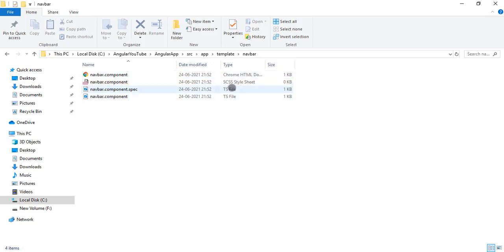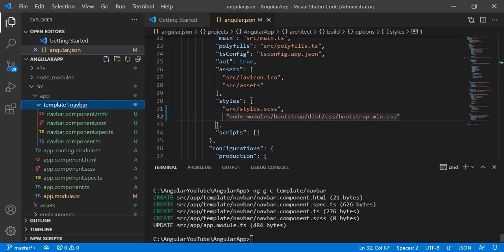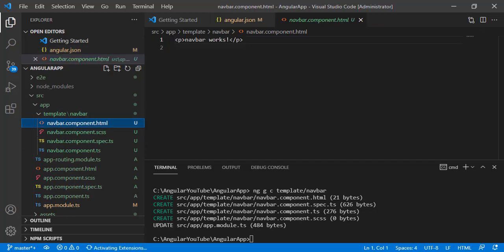I should paste some code for the Bootstrap navbar inside navbar.component.html. So I'll open this navbar.component.html file. Here I'll write some code. I'll start with nav and the opening and closing brackets, right?